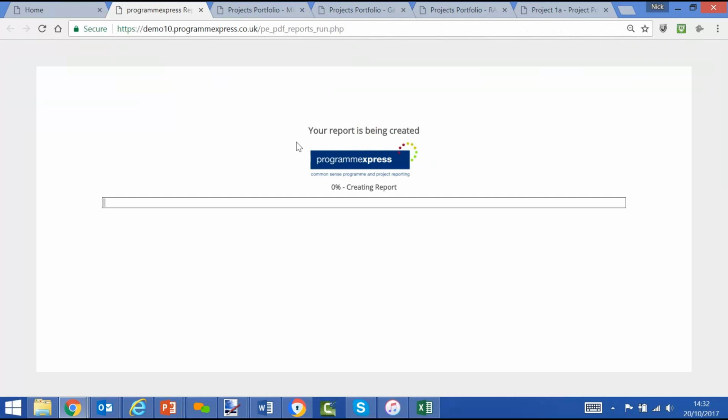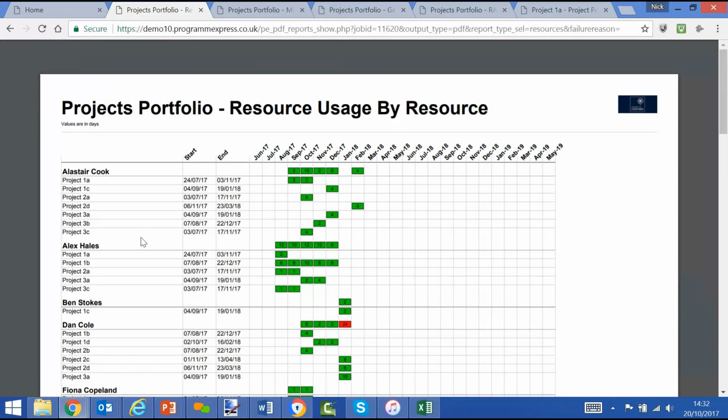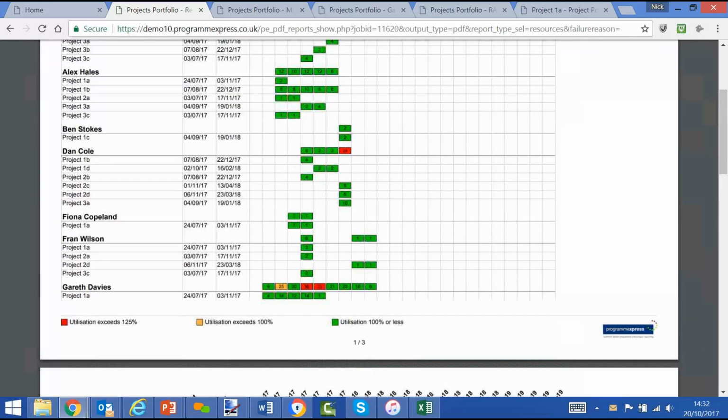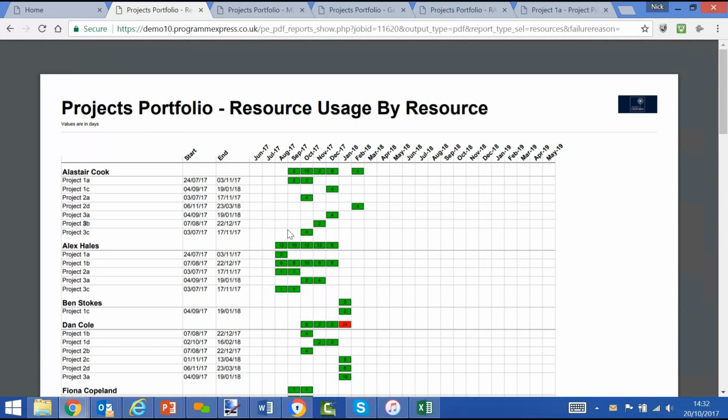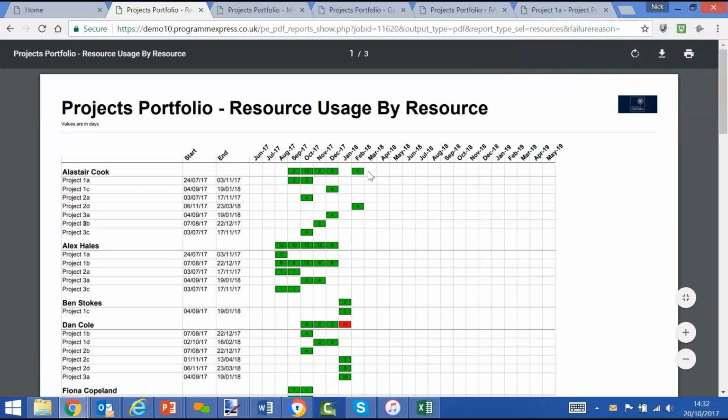Or maybe one more as an example, resource usage. Again, an Excel-style report, but resources are aligned to the plans, and therefore it's not working independently. So very powerful: one click and we can see here all the resources, what projects they're working on, the number of days in a period, and the aggregated number of days that resource is working in that period.